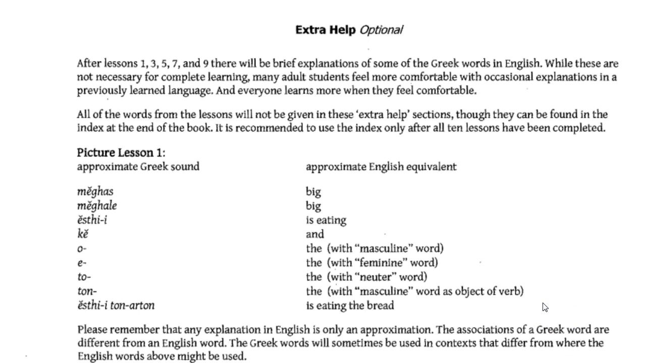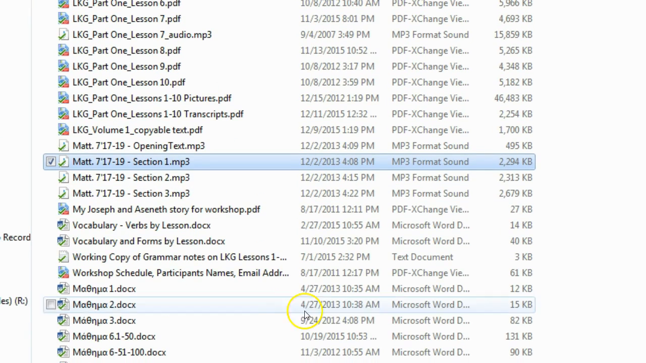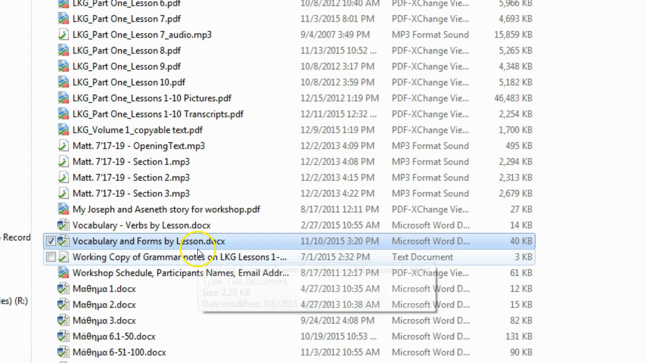There is also a glossary that provides English glosses for all of the vocabulary that's introduced, and there is another tutorial that explains how to use that. Also on Google Drive, I've provided a document that lists all of the new vocabulary and new forms for each lesson. You may want to access that as well. The name of that document is Vocabulary and Forms by Lesson.